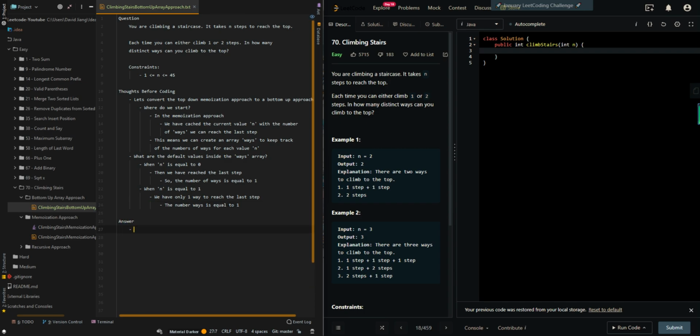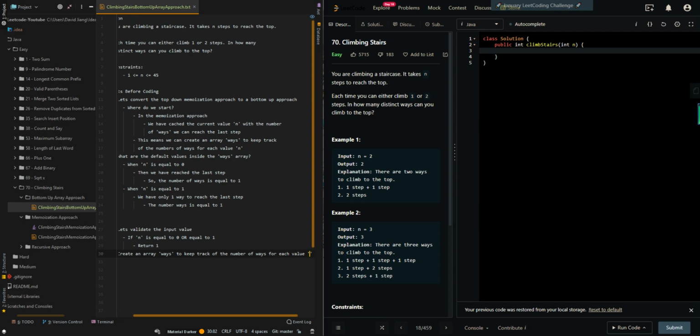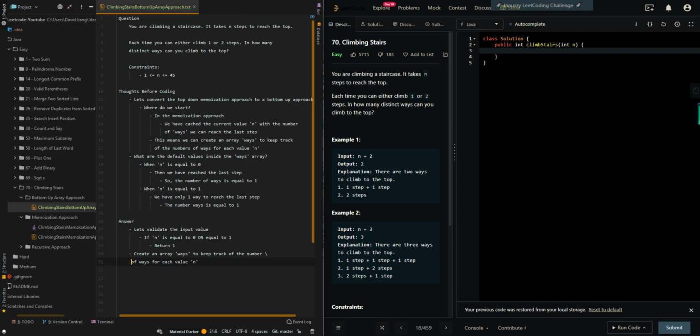Now let's go over pseudocode. Actually, let's validate the input first. If n is equal to 0 or equal to 1, then we can return 1. Then we're going to create an array ways to keep track of the number of ways for each value n. The indices of ways represent n, and the value represents the number of ways.